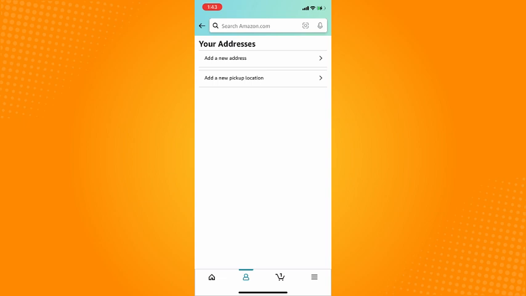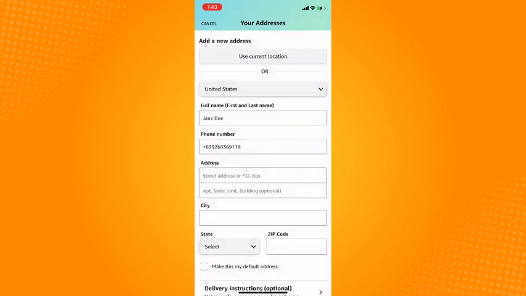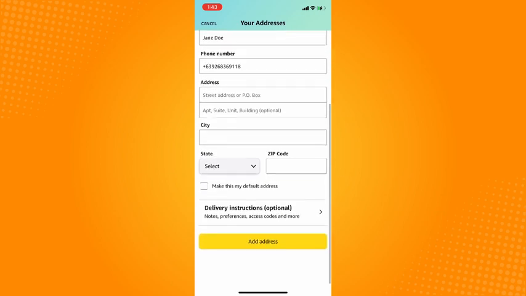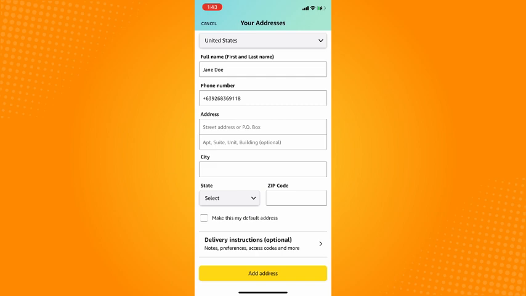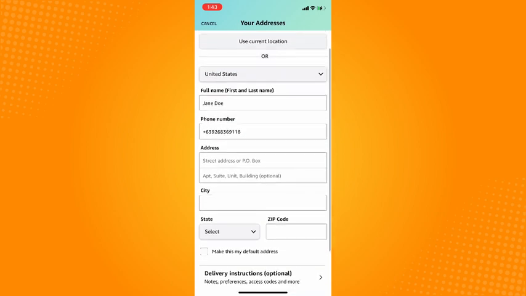Since we want to change our billing address, we would like to create another address here, a new address. So you just have to fill in the information, or if you're already in the place, you just tap on use your current location so that it will automatically fill out the blanks. And basically that is how you change billing address on Amazon.